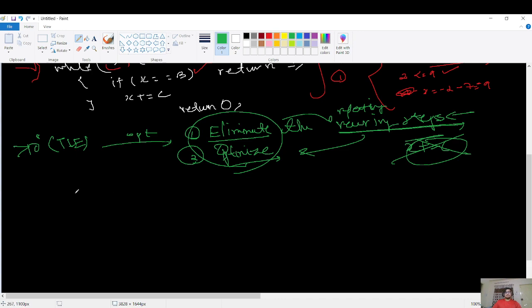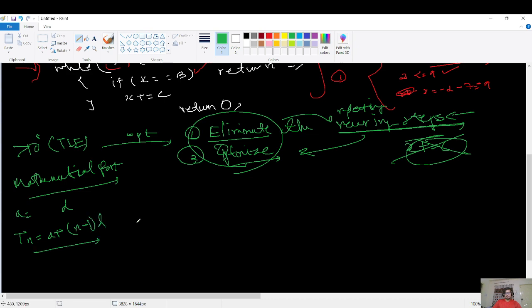So now let's come to the mathematical part. That was the brute force, and now you'll think in a smart way, or let's say in a more educated manner. So if A is given and you have D given, then in an arithmetic expression the nth term will be A plus (n minus 1)D, right? That's basic maths.